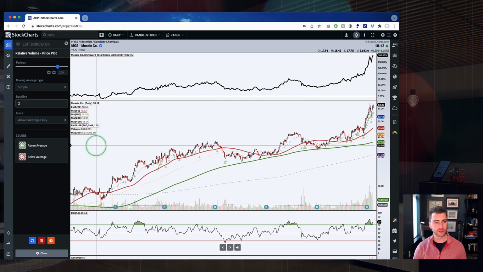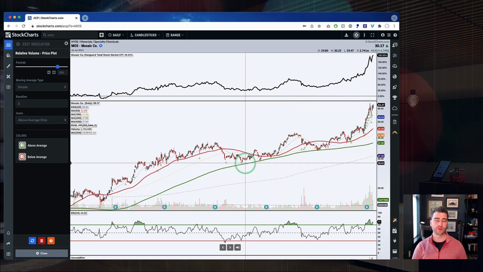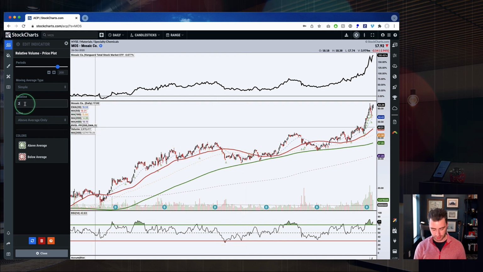Let's say we wanted to do 2. You can see that now we're going to end up with even fewer arrows because we've changed that baseline. So now it's only going to show us those little markers on things that are 2 times the average volume. We could do this at 2.5 even. Now we're going to have even fewer. We could do this at 3.